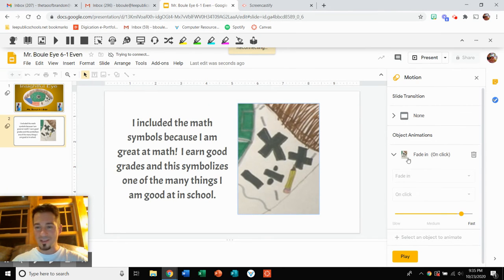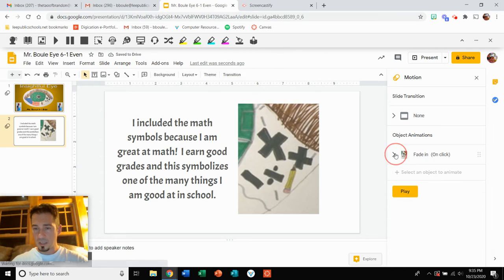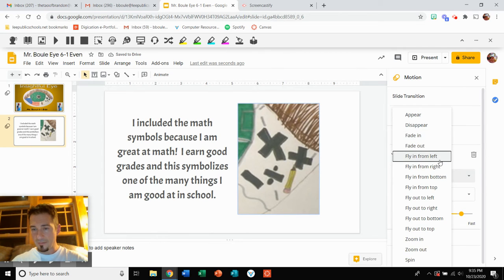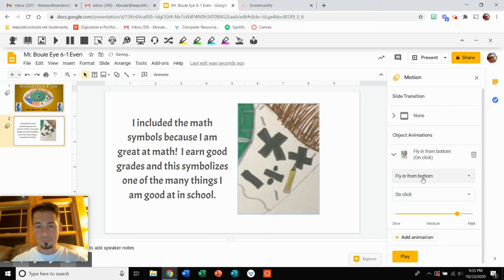All right, so looks like for animations, they gave me that fade in on click. I mean, that could work. Let's see what other options I have. I can fly in from different directions. I can fade in. I can just appear. I can zoom in. Well, I want an entrance effect. I want this thing to come into the screen in some way. I'm going to make mine fly in from the bottom.